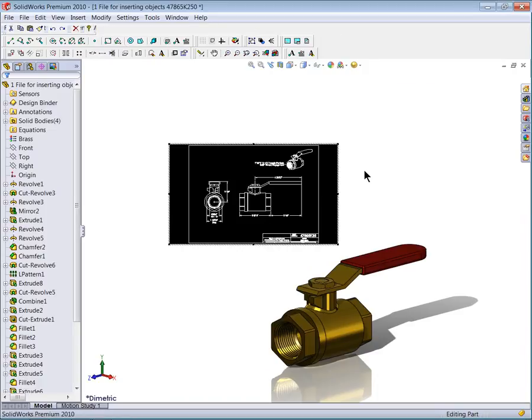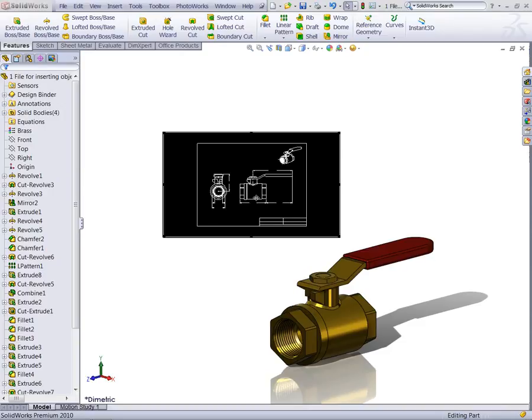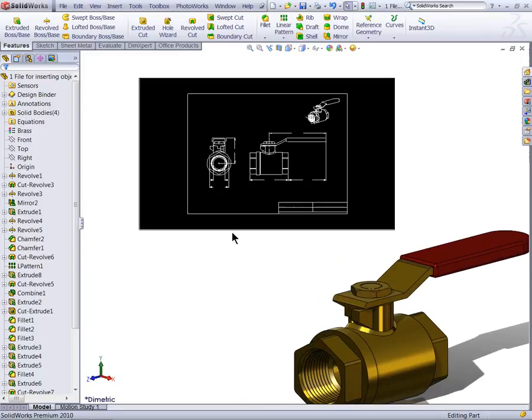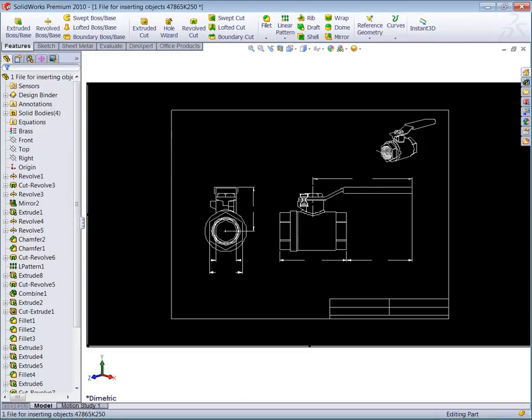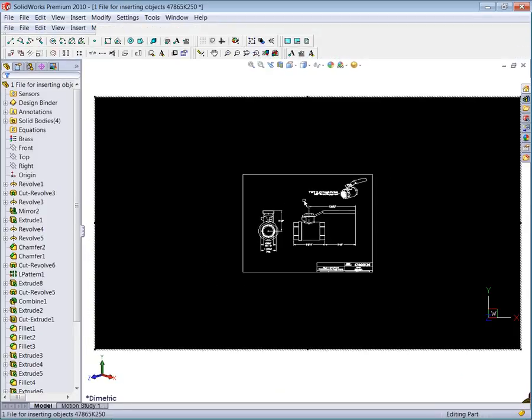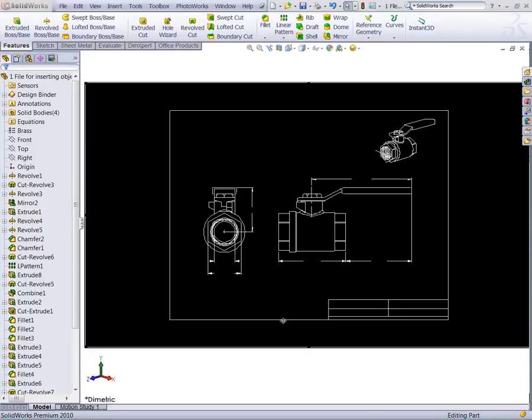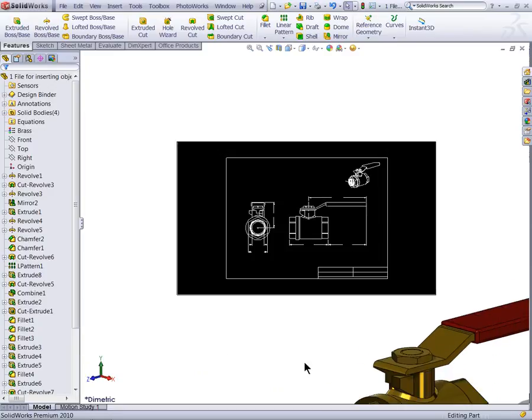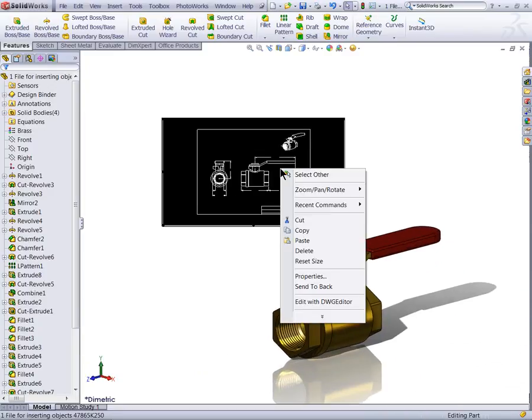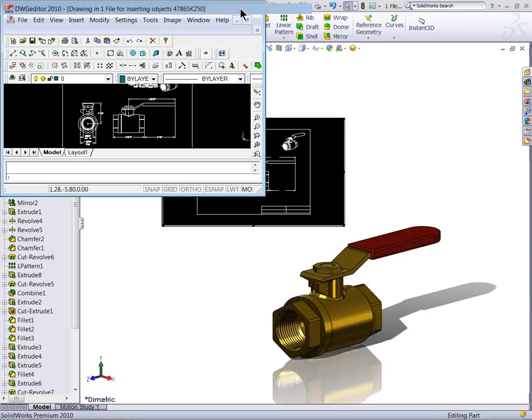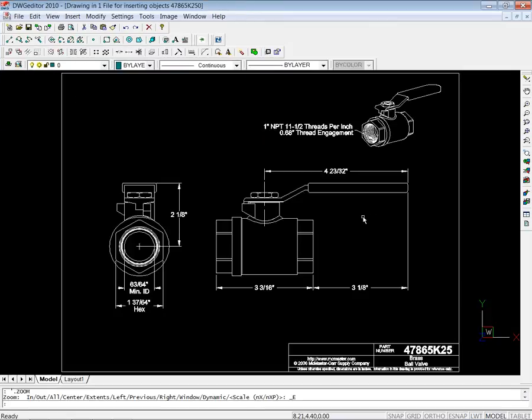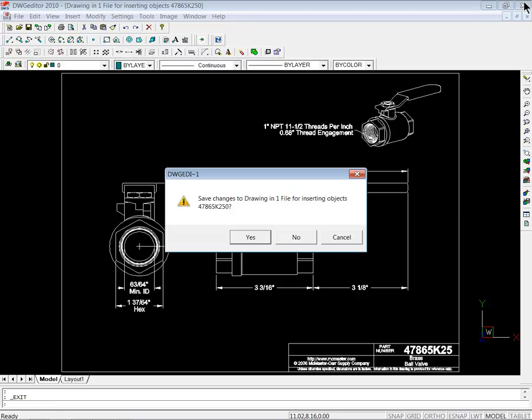To get back into SOLIDWORKS, you just click in the background. If I wanted to see more of this screen, I could of course zoom in and double click from there. Or if I want to just use DWG Editor to edit it, as I zoom out here, I can right click and specify Edit with DWG Editor. This will launch the native application, and then I can modify it from here. To get back into SOLIDWORKS, I just close this document here.